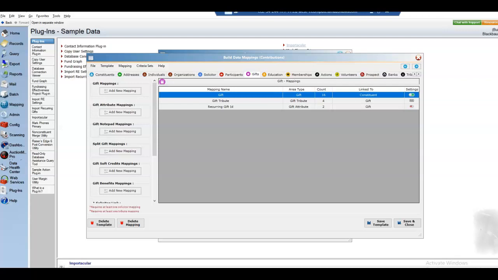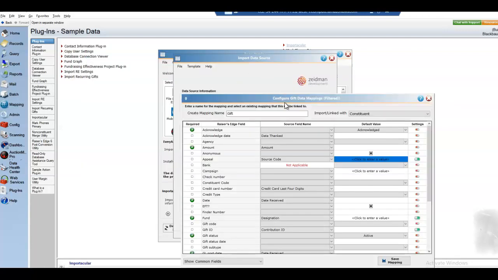So there are other ways that this can be done. There are lots of other things that can be done. This is just to give you a basic idea of how this works. So all of that said, let's start by opening our gift mapping.